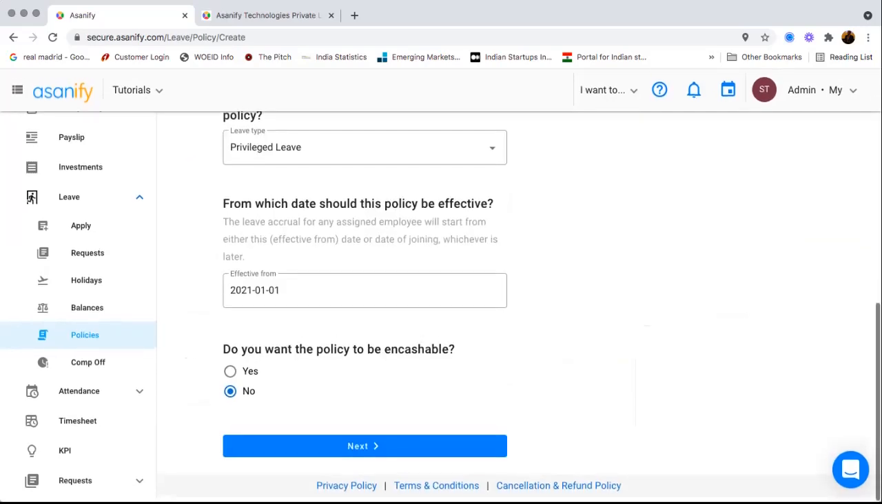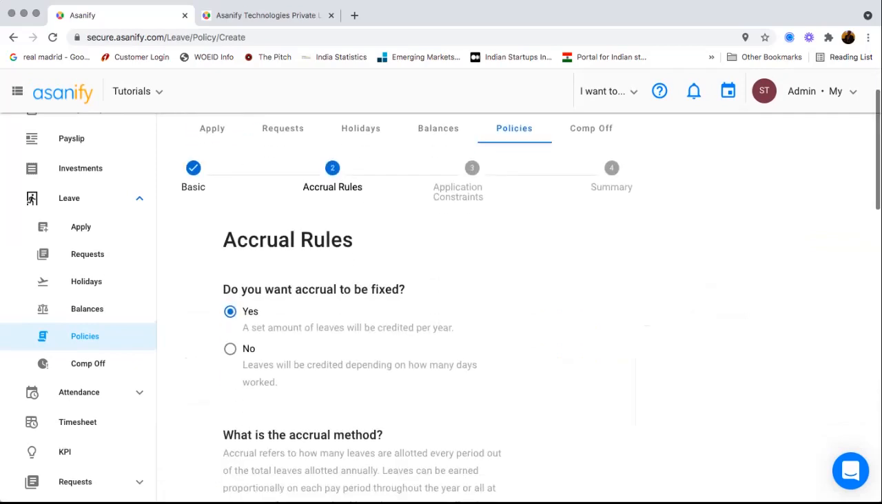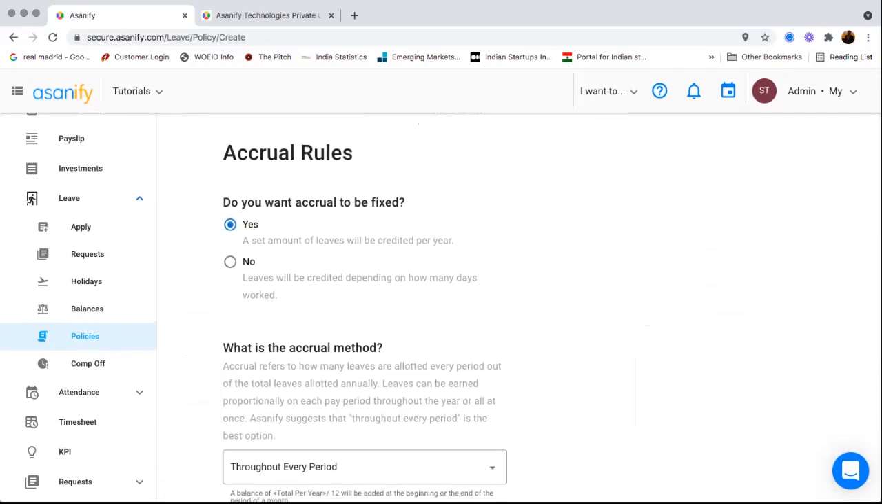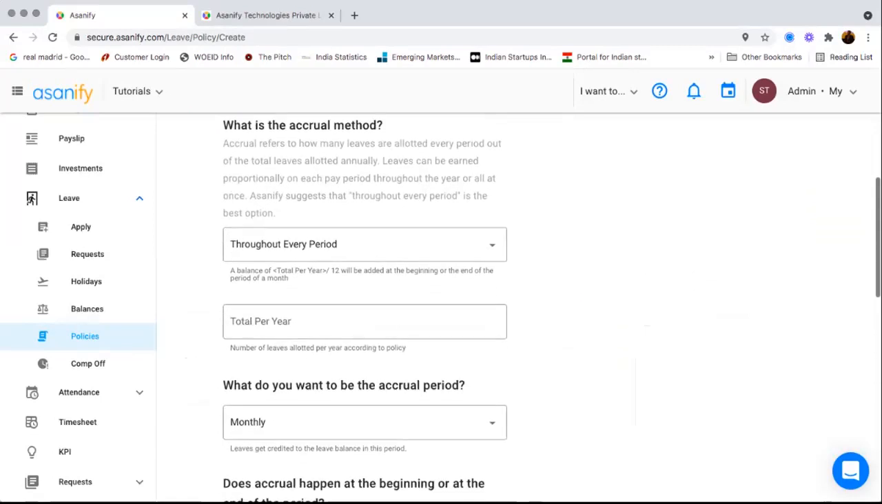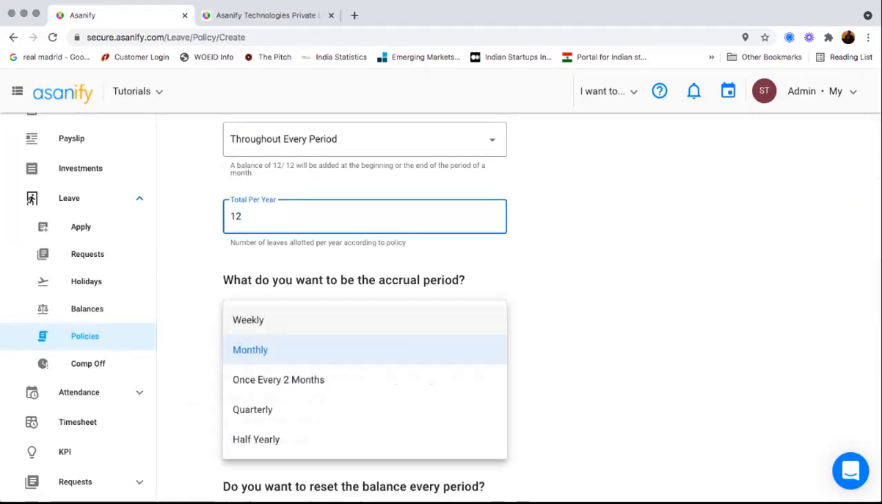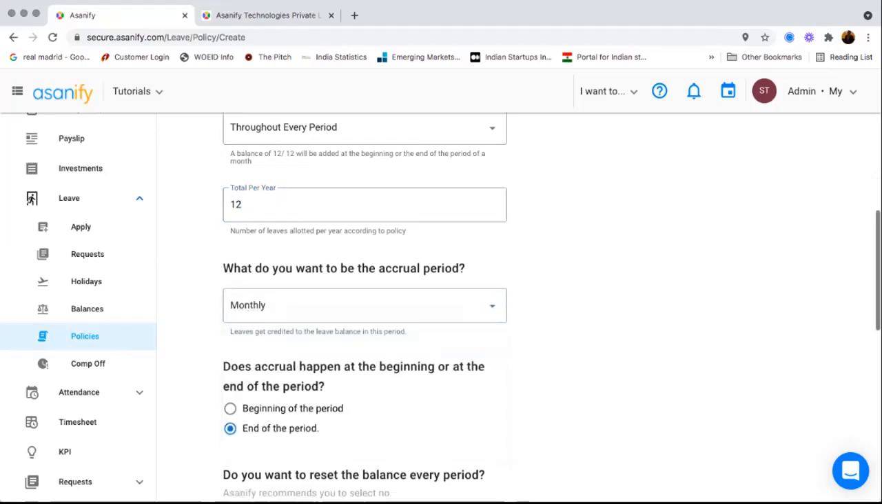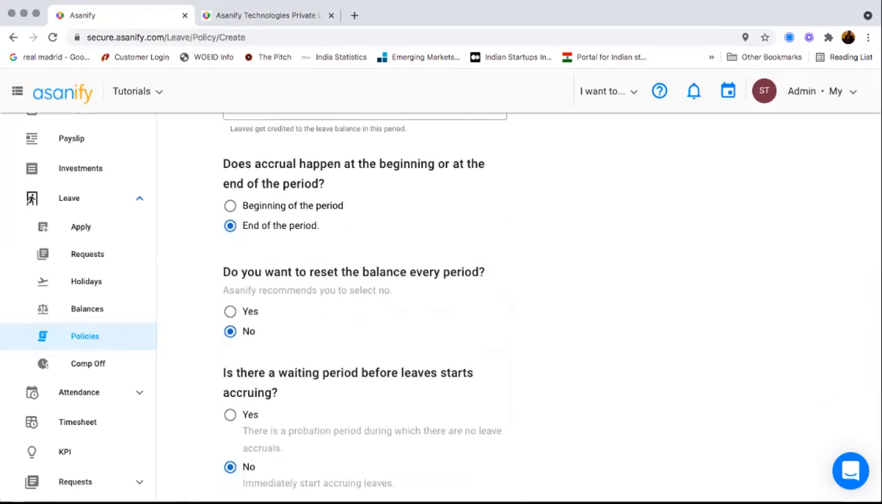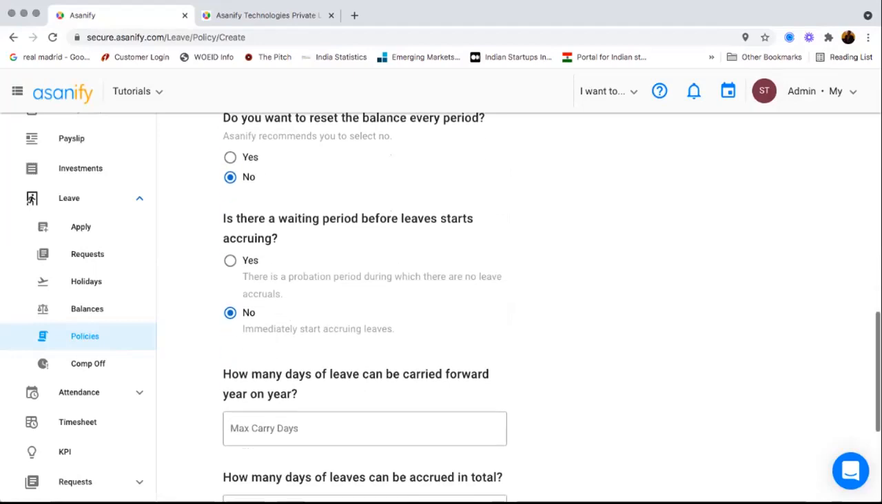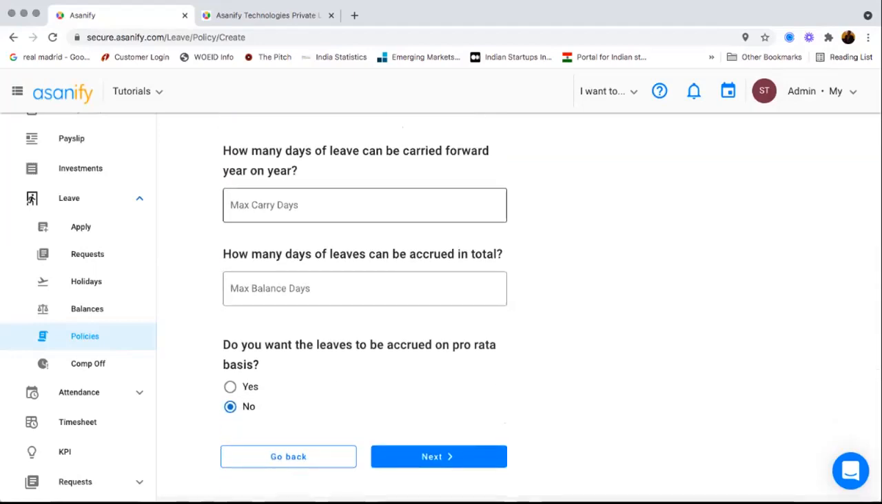It's completely flexible, and there are some defaults that you can use if you don't want to get into it too much. Is it fixed or variable? Typically how many leaves will be accrued for the year, and is it monthly? Is it quarterly? Is it once every 2 months? Is there a waiting period? So all the flexibility will be there, right? And is there a carry forward rule, etc.